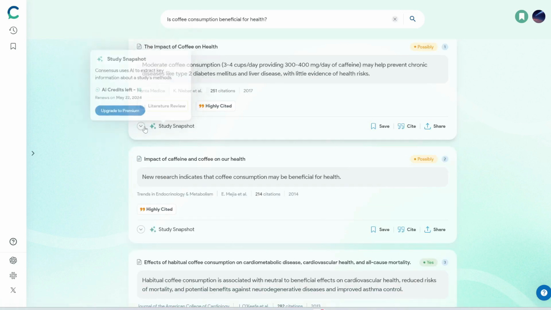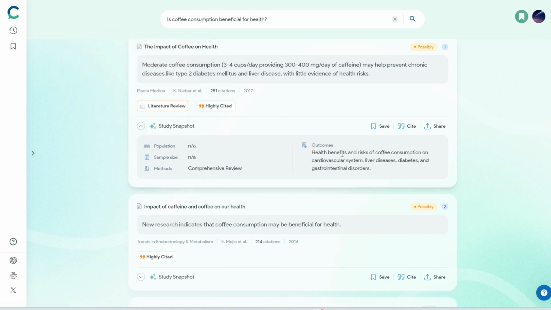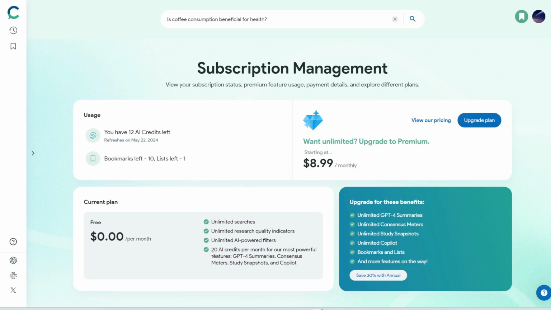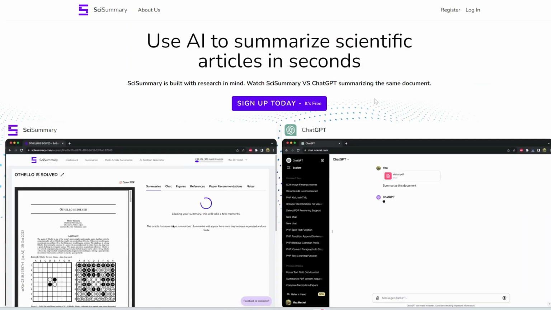And then also down here for this study snapshot, if you click on this and it loads some information, it also uses up some credits. So again, for the free plan, you get 20 credits per month. If you want to upgrade to unlimited usage, then you need to pay for the premium plan, which starts at $8.99 per month. The next one is called Scisummary.